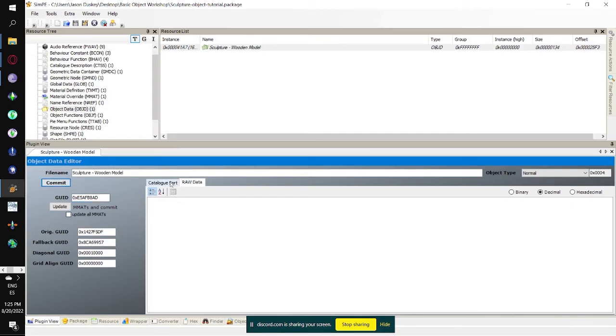The GID, or globally unique identity, makes the object unique. If we did not update the GID, it would just overwrite the Maxis object. But if you're creating a unique standalone object, you need to update this. So then we just commit, save, and then we jump up to the CTSS.